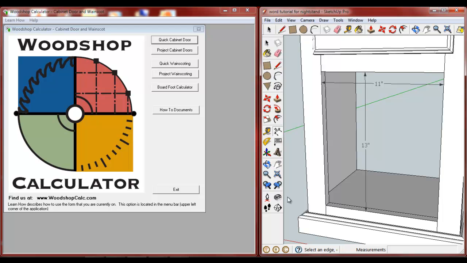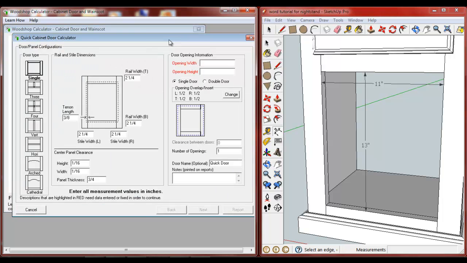Alright, the next step we'll be doing for the nightstand is drawing a door. You see I dimensioned out the opening. It's 11 by 13. I'm in a software program called Woodshop Calculator now. Go to Quick Cabinet Door.